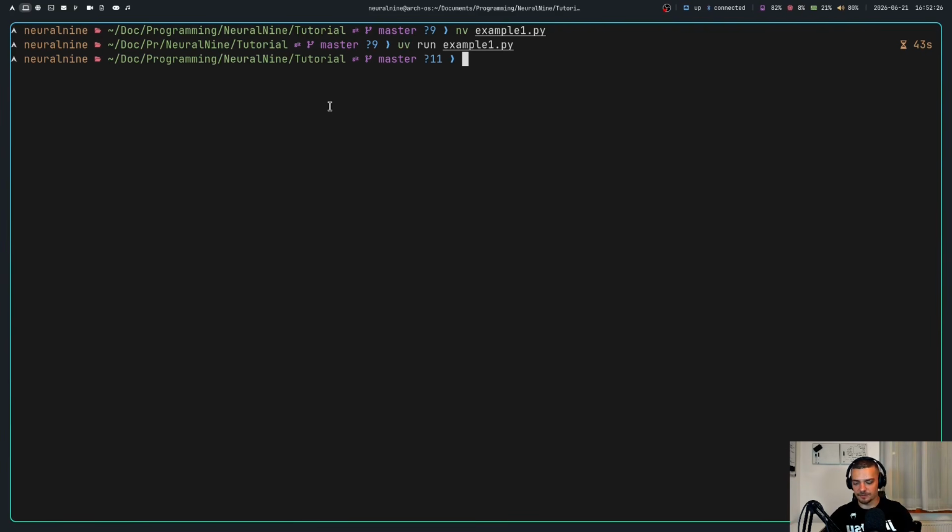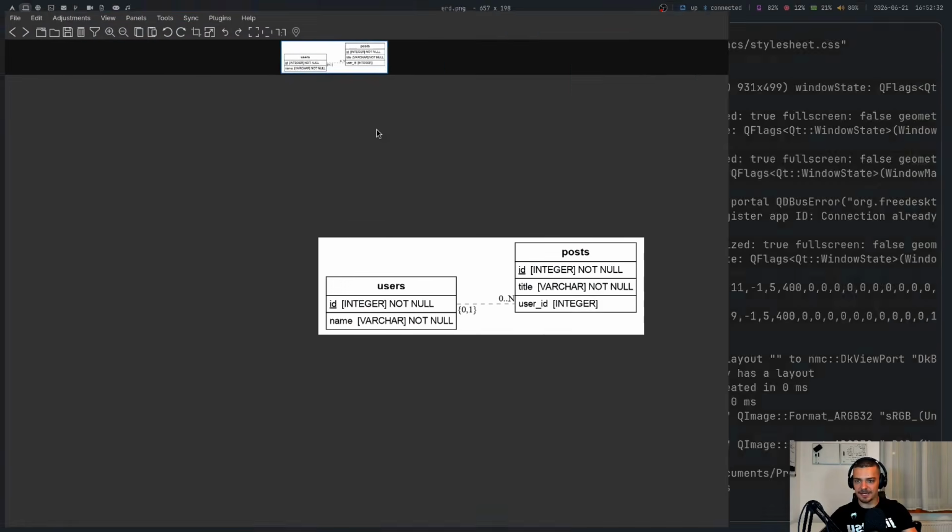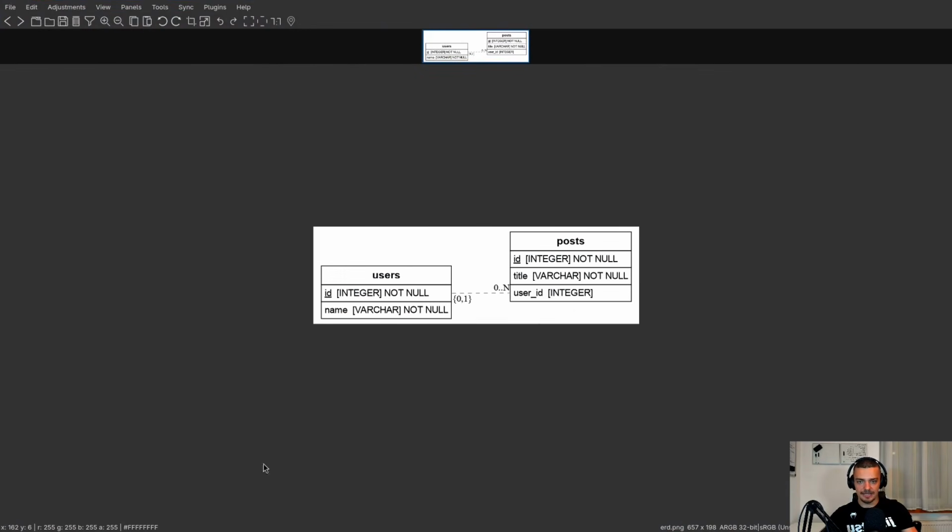Now you can use your favorite image viewer to show this. In my case, I'm going to use Nomacs to show the erd.png. And there you go, we have a simple image like this.